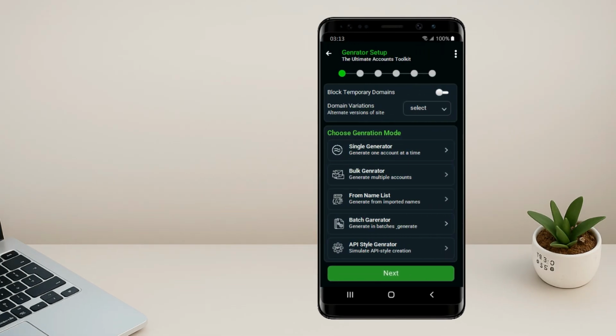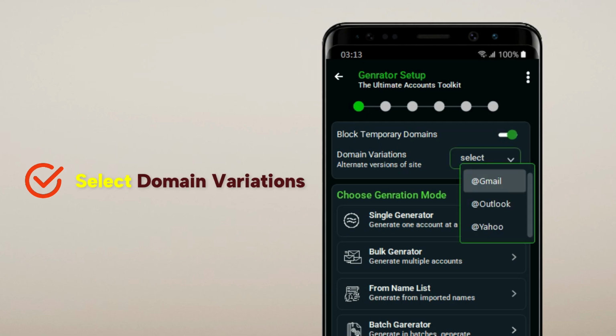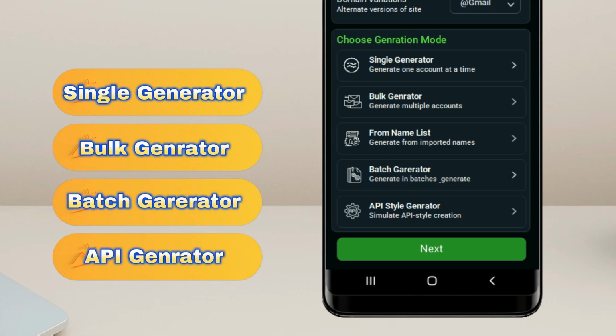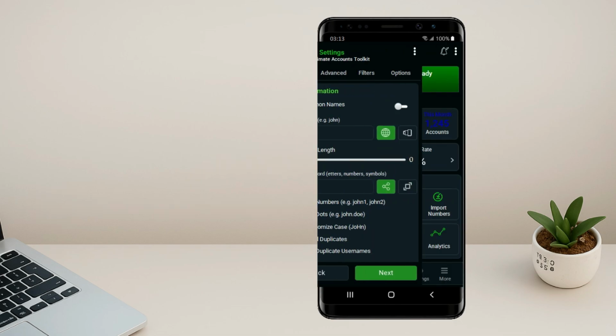Now we enter the generation setup panel. At the top, enable temporary domains and also switch between different domain variations depending on the type of accounts you want. Below that, the app gives multiple generation methods including single creation, batch generation, and API style setup, but for mass account creation select bulk generator and hit next.